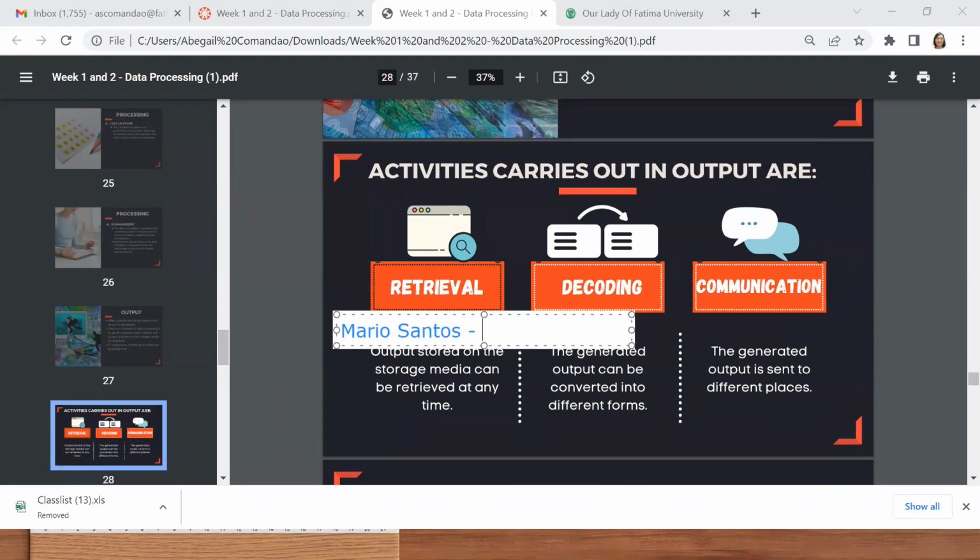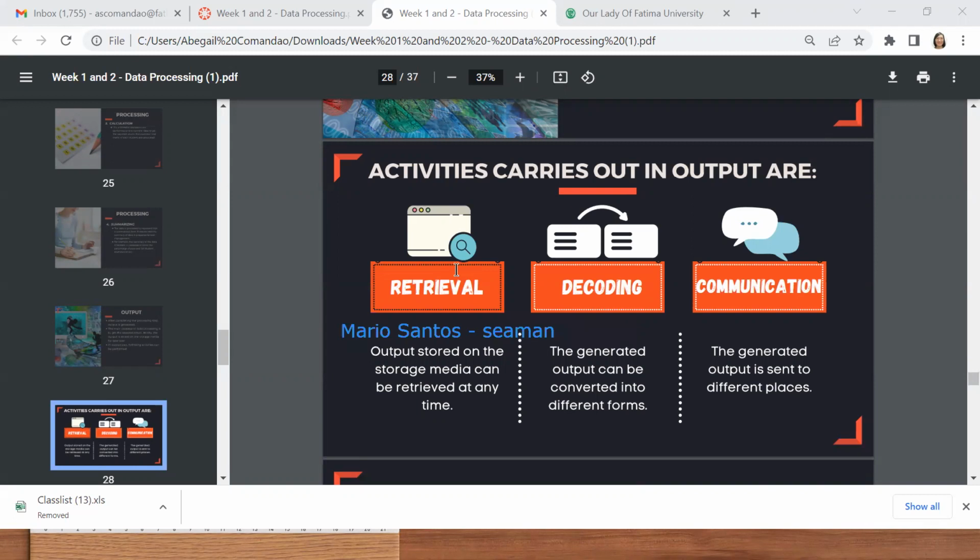He's a seaman, and in order for him to be deployed again to another ship, Magsaysay Shipping Lines will check his records in their database of all the seamen. His seaman's booklet, if it's not yet expired, they will check it. They will also check his salary and so on. That is through retrieval.